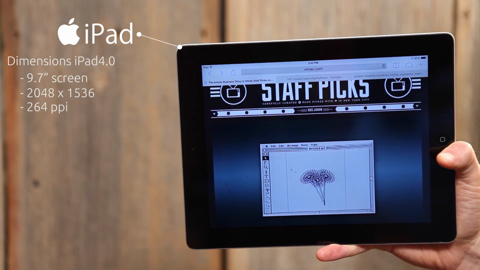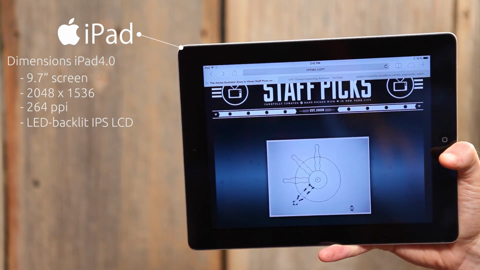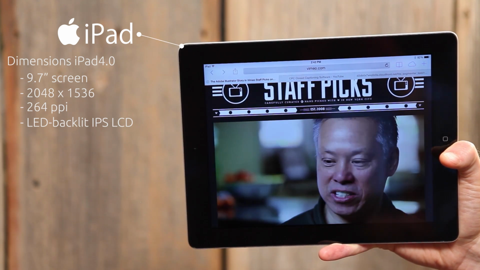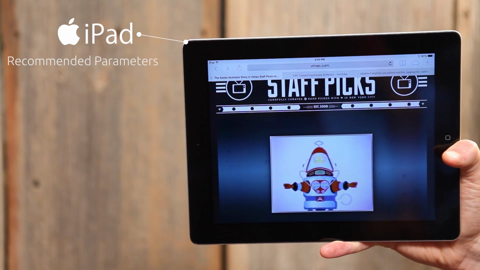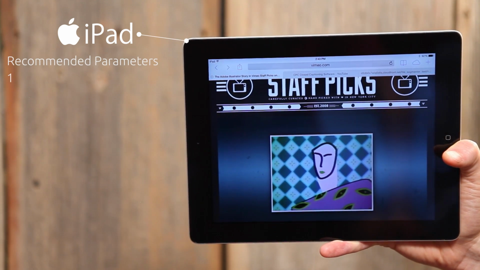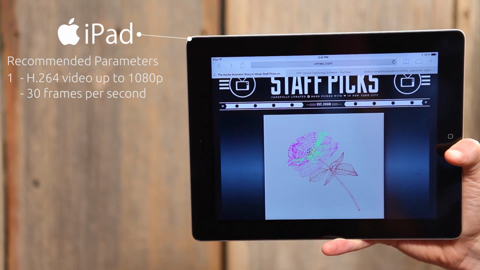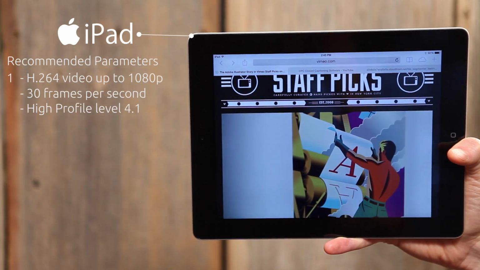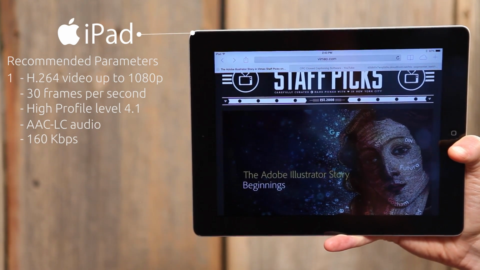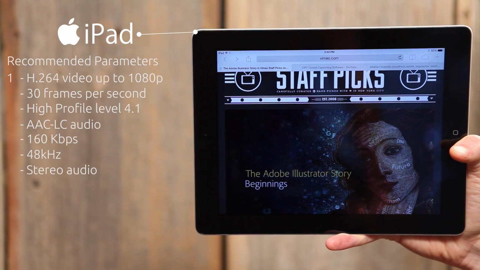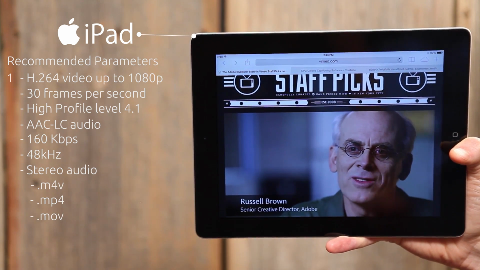The pixel density is 264 ppi, and the screen is a LED backlit IPS LCD with a capacitive touchscreen and 16 million colors. Apple recommends the following parameters on iPad. First, H.264 video up to 1080p at 30 frames per second, high profile level 4.1 with AAC-LC audio up to 160 kilobits per second, 48 kHz, and stereo audio in M4V, MP4, and MOV file formats.